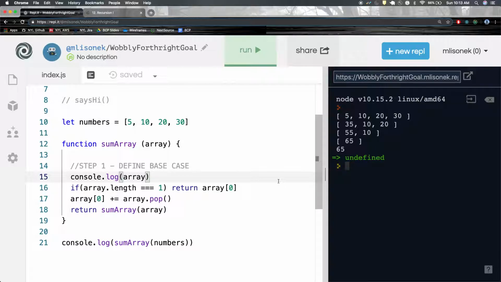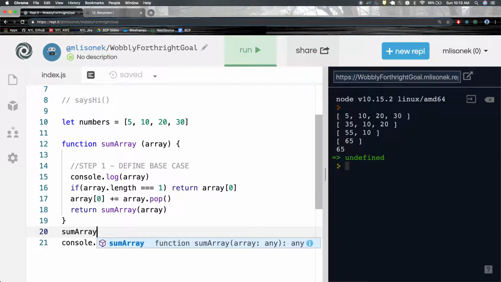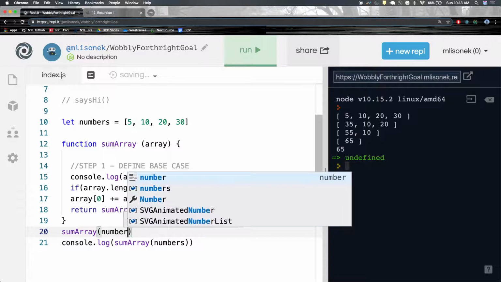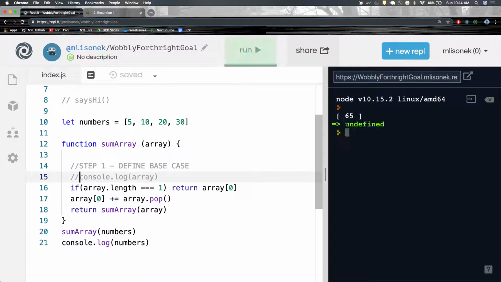And outside, what happens if you console log numbers? Is it intact? First I have to run sumArray. No, no, the numbers is changed. So sumArray of numbers, and then I just console log numbers here. Numbers is now just 65. Okay, so you are mutating the array in this situation. But the point of this is that we're doing it by calling sumArray. Again, we're still getting the same answer. But we are mutating the array, but whatever.